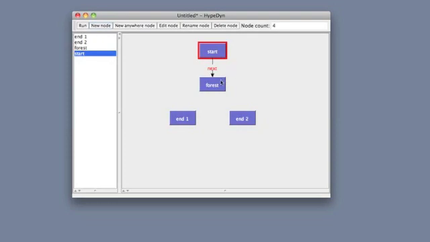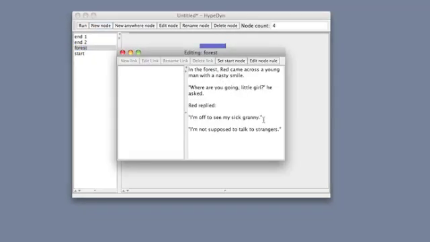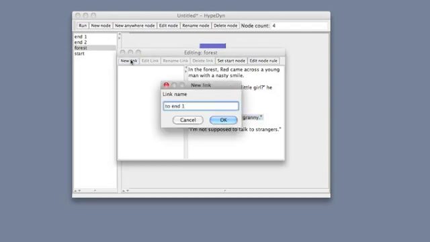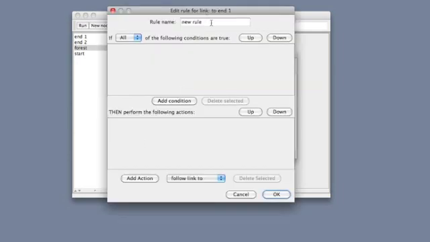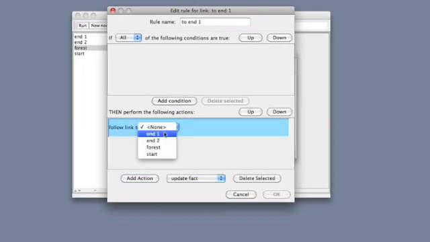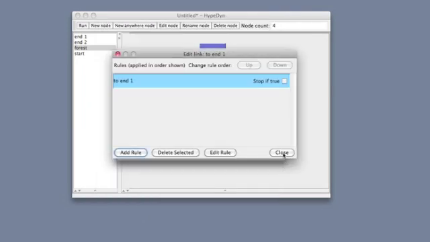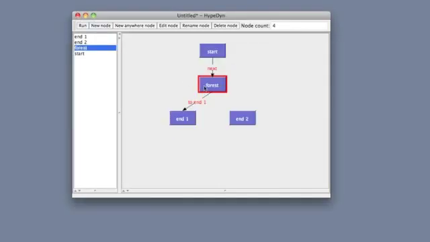Next, in the forest node, we want to add two links, one to take us to ending one and one to take us to ending two. As before, we create a link, this one to ending one. We add a rule and we add an action to the rule to take us to ending one. We can see the new link in the map view.